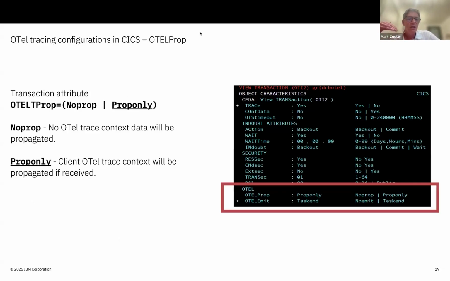And then there's CICS transaction attributes, and there's two attributes. The first is about propagation, so OTEL prop.